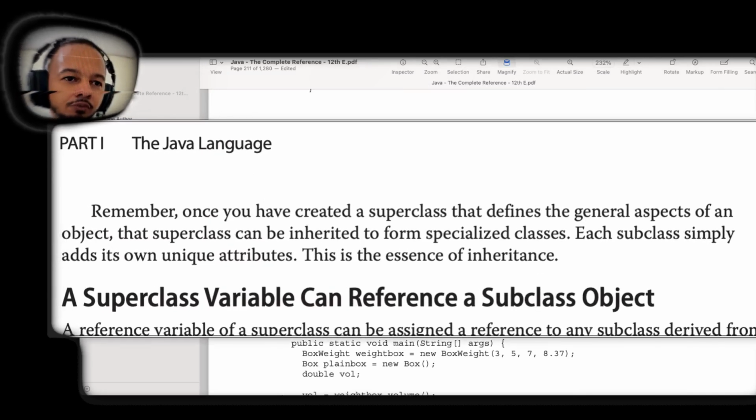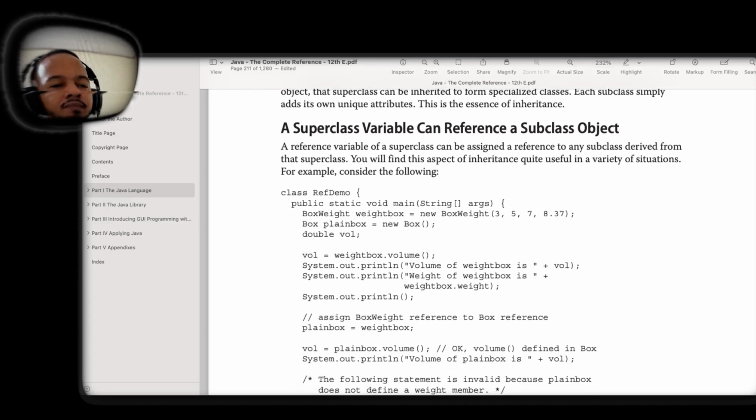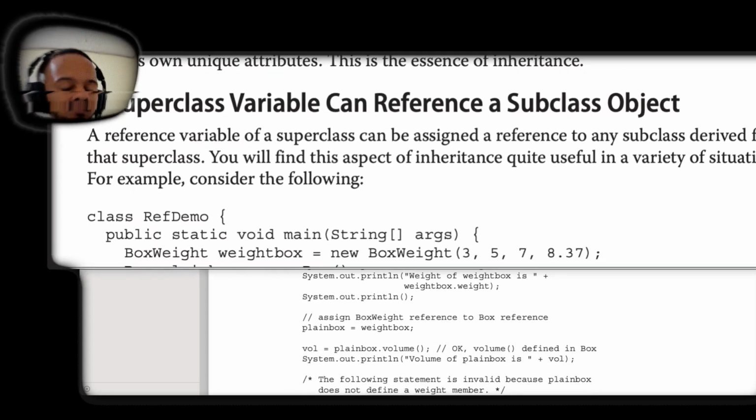Remember, once you have created a superclass that defines the general aspects of an object, that superclass can be inherited from specialized classes. Each subclass simply adds its own unique attribute. This is the essence of inheritance. This is working more or less like an interface, except that you have already defined some attributes.